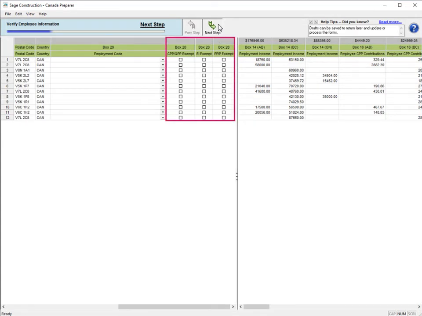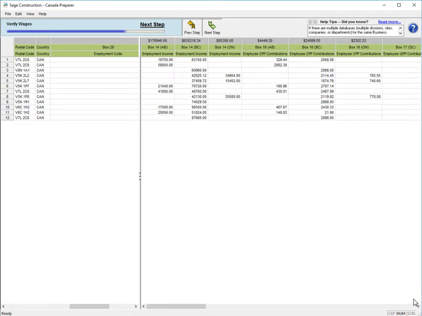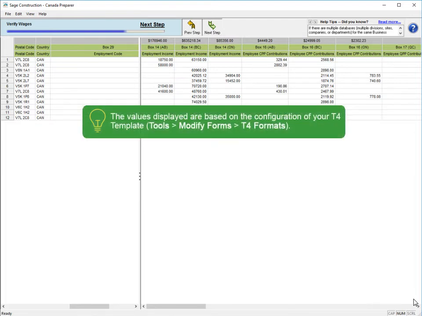Now you have the ability to mark any of the exempt status checkboxes. If any employees are exempt from these taxes, select the checkboxes as appropriate in the table. Then click Next Step. Now the focus in this window shifts to the right side. Here you will see all the values for the remaining boxes on the T4 slip, displayed according to how the T4 template was set up, as you saw earlier in this lesson.